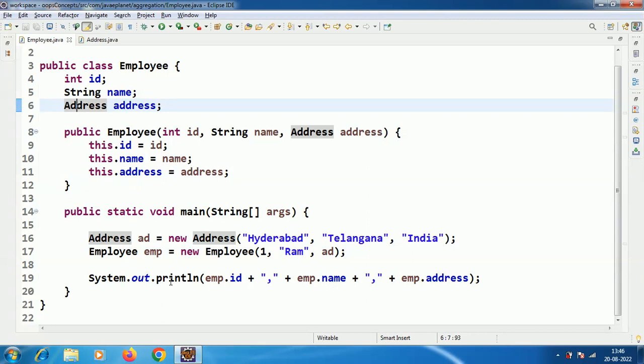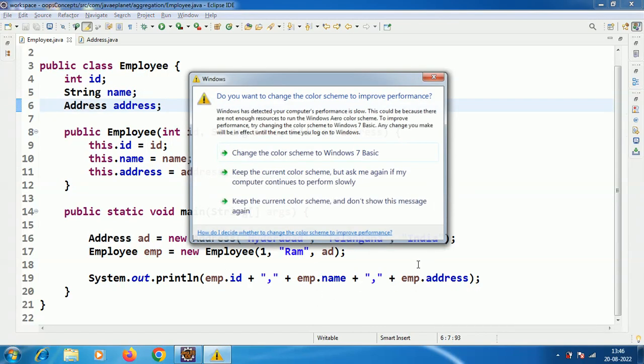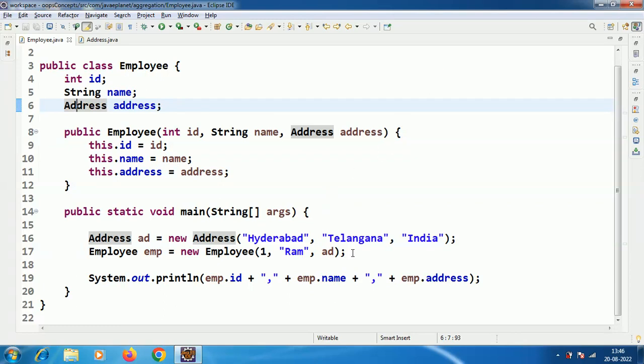After that I did this sysout, and using the reference variable of the employee class, I called the id, name and address, so that it called the employee id, employee name and employee address, so that employee has an address. That's the main point, the key point. This is how aggregation has been achieved. Thank you.